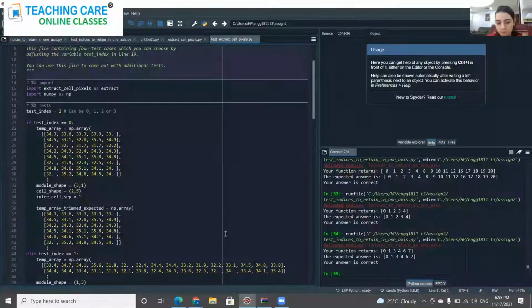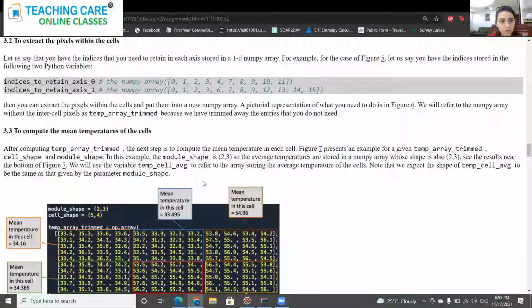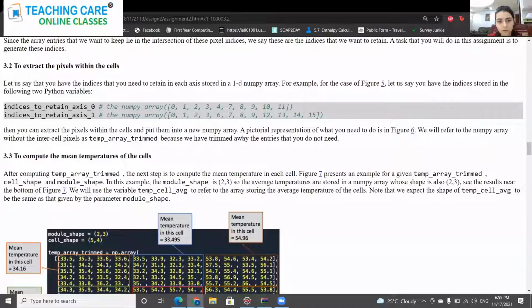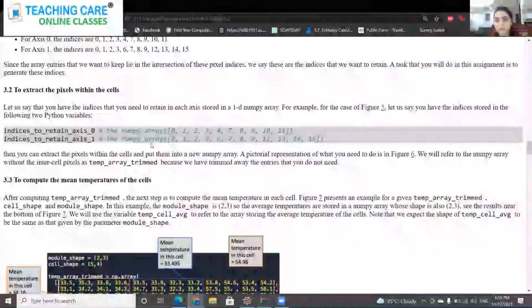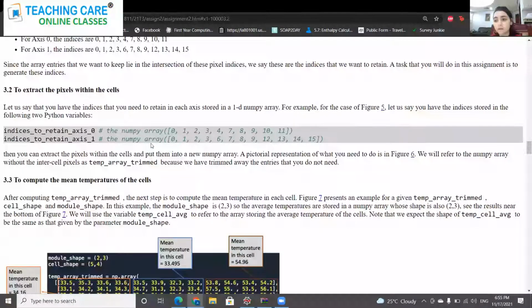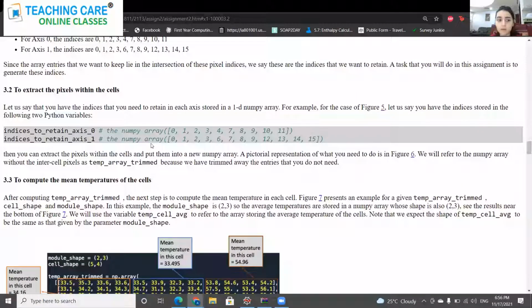Wait, isn't the temp array already trimmed? Or no? This is a temporary array, a trimmed temporary array. That means the yellow holes are there, right? There is a separation point. You refer to the NumPy array without the intercell pixels. Oh, so we have to do it without them. Wait, we have to trim it. We have to create a trimmed array.